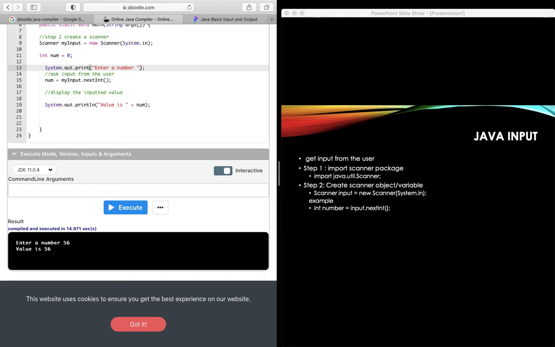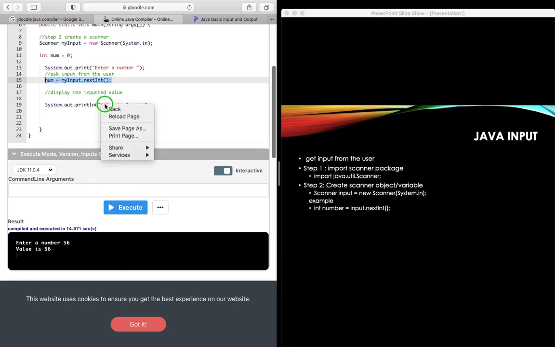Okay? So, that's how to ask input from the user. The value 56 is what the user typed. So, this is a message to inform the user to give an input. And this one is the one that asks for input from the user, which is what was waiting earlier. And this one displays the result of num. Who is num? Num is a variable that holds the input from the user. That is an example of an input statement.